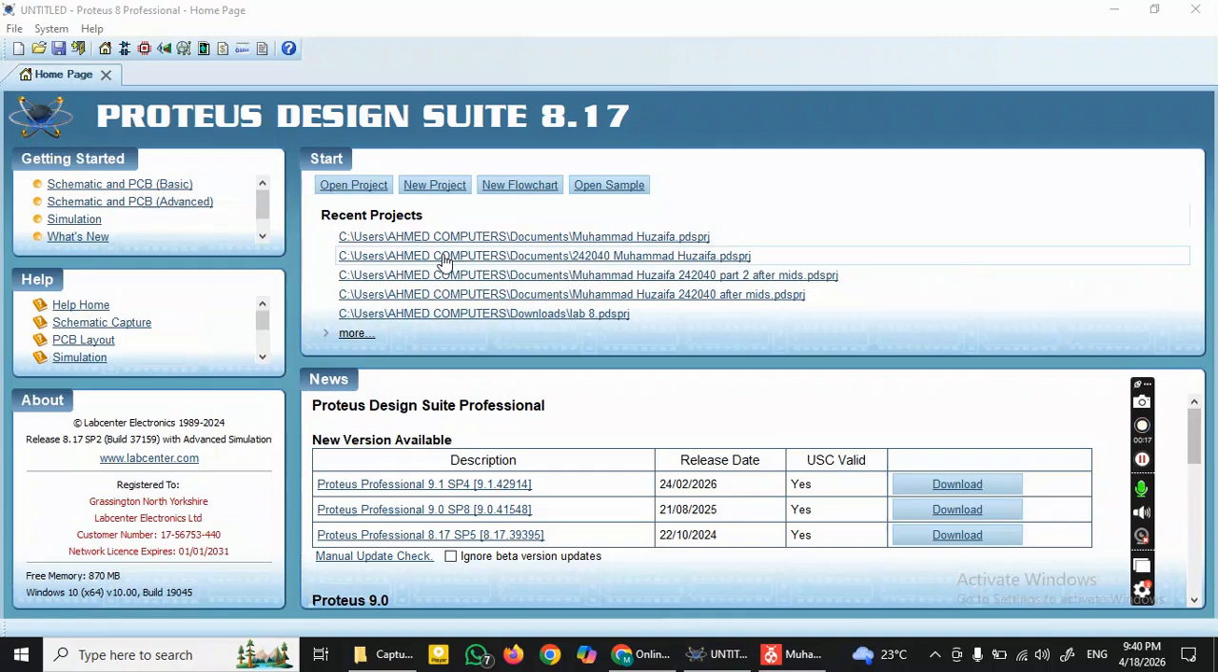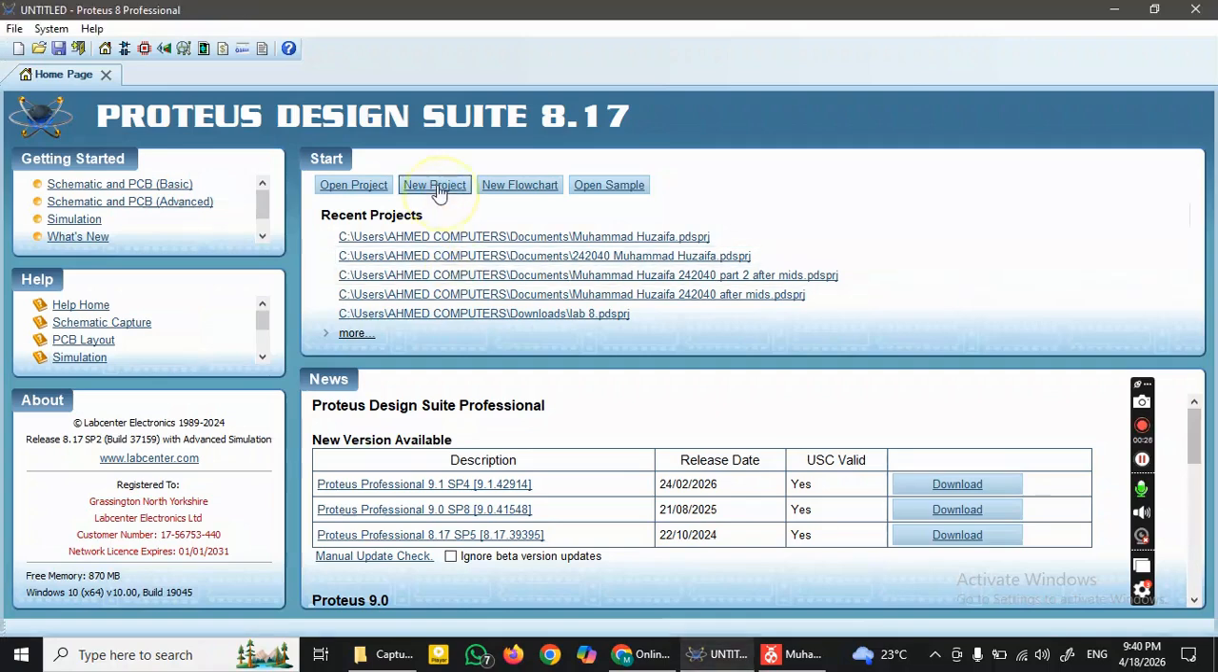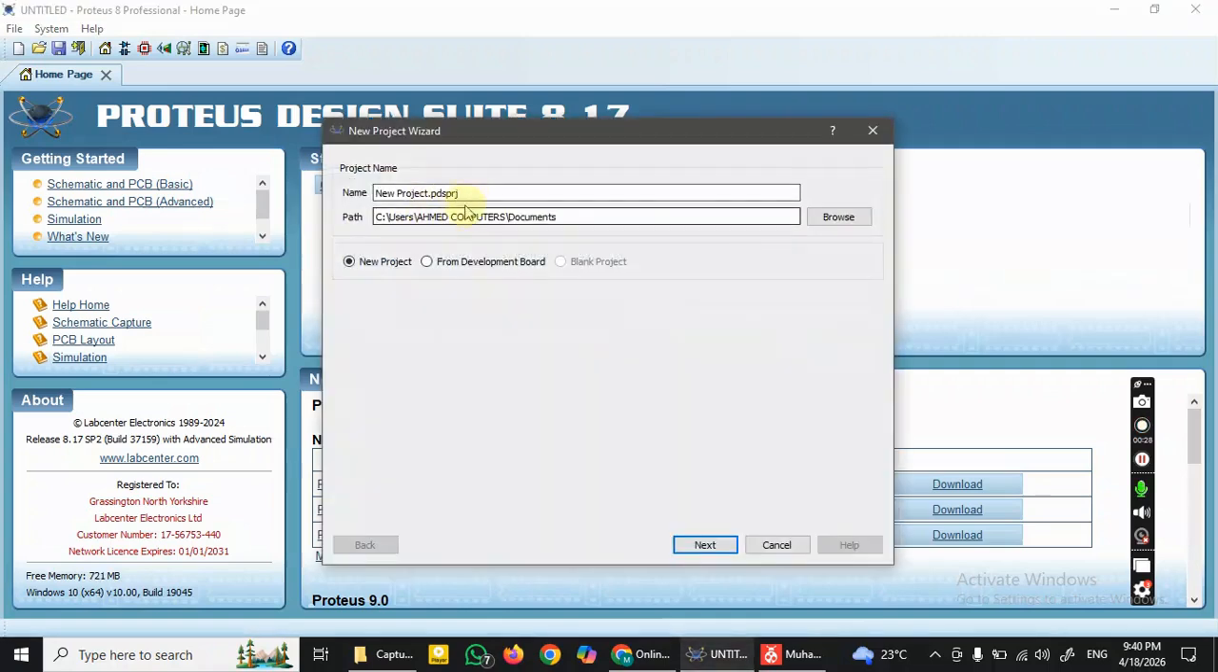Now today our question is that we have to make a Proteus and its Atmel Studio code in which we will show the interrupt 0, 1, 2 in our Proteus. So first of all we will write our name.